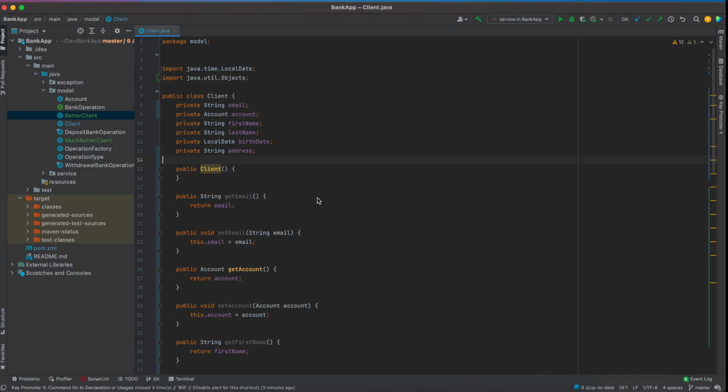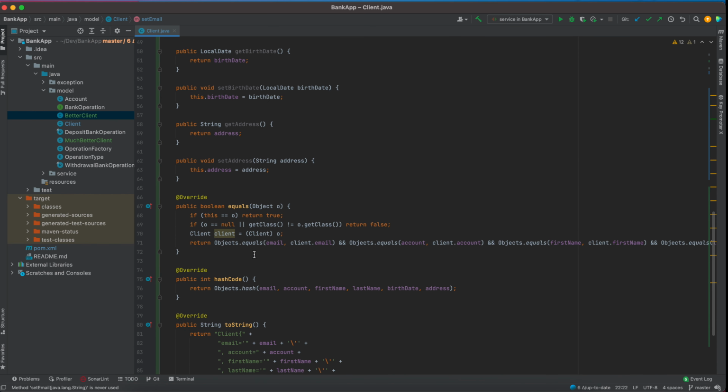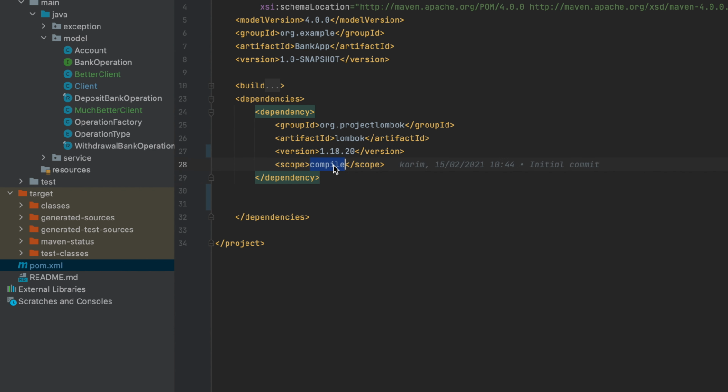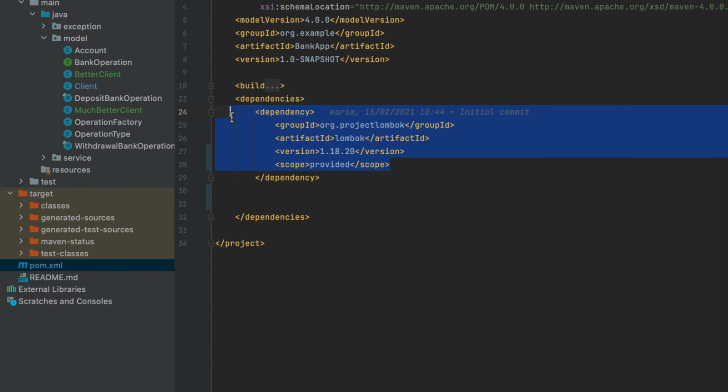It's already bundled. Let's take, for example, this simple Java class called Client with some basic fields and methods. Here we have a simple constructor, getters, setters, equals, hashCode, and the toString method. To use Lombok, we start by adding the Maven dependency. And always use provided as scope because you don't need Lombok in your runtime classpath.